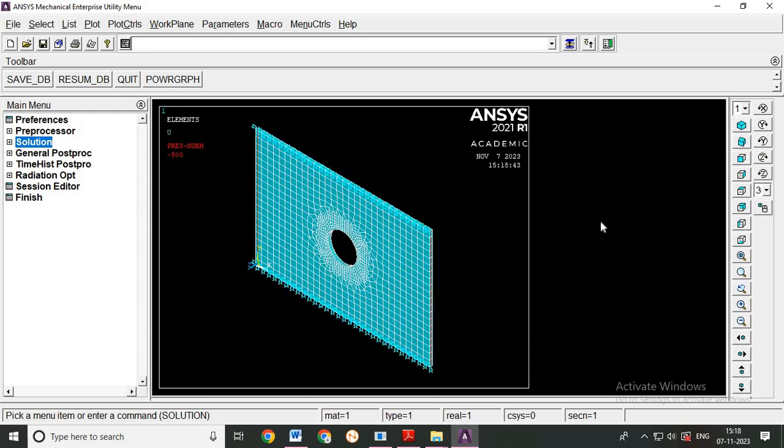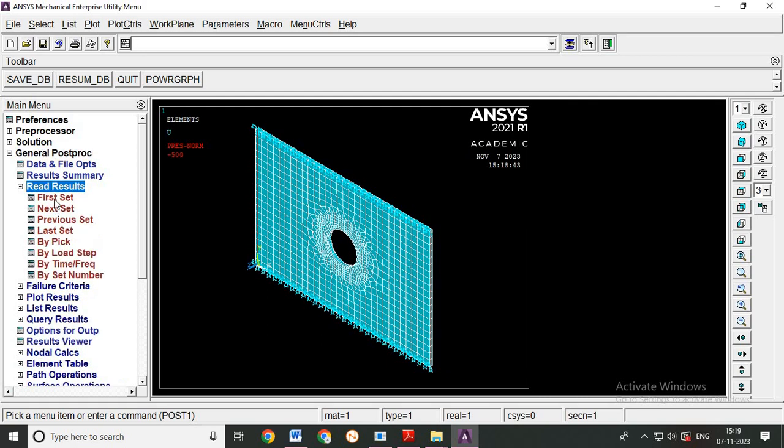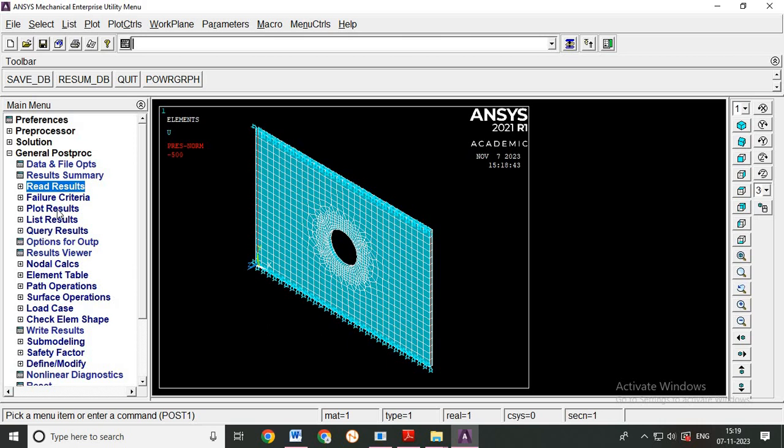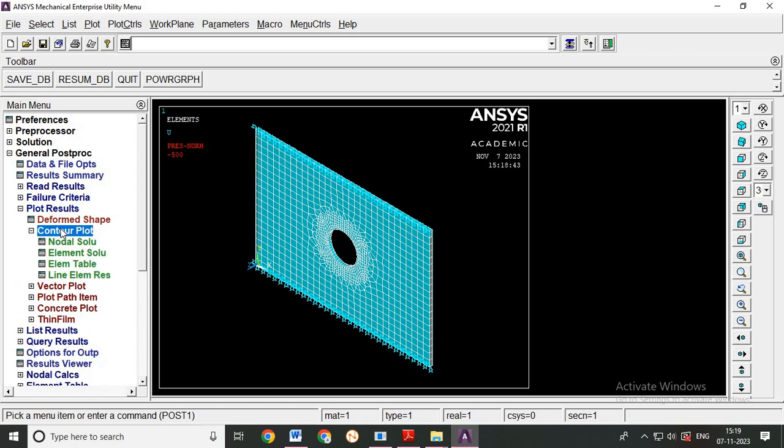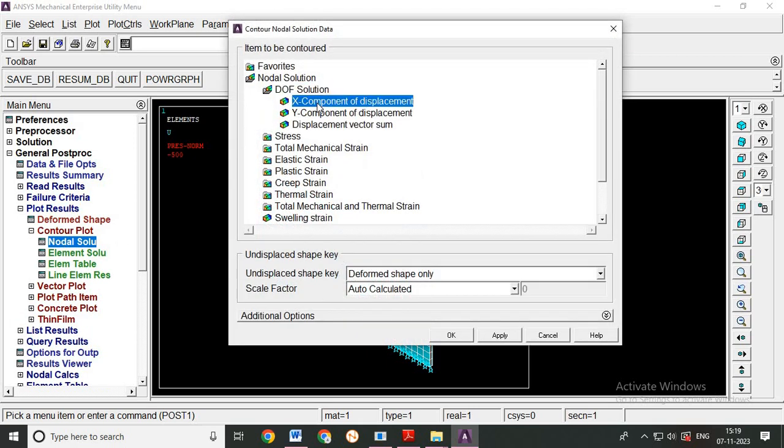I am going to click on the isometric view. Now we will proceed to the next part, the general postprocessor, where we are going to view the results of the problem. Click on read results, last set. Now we are going to plot the results. Click on plot results, contour plot, nodal solution, degrees of freedom, x component.